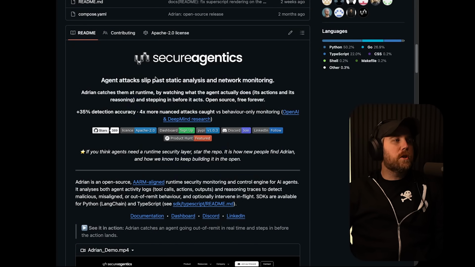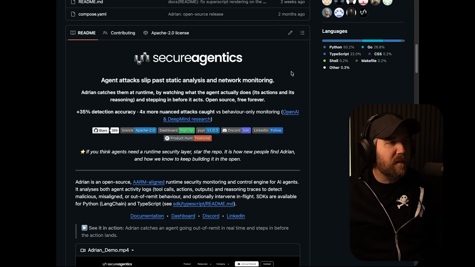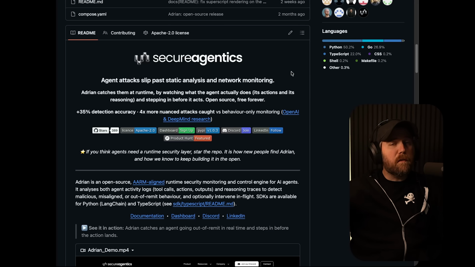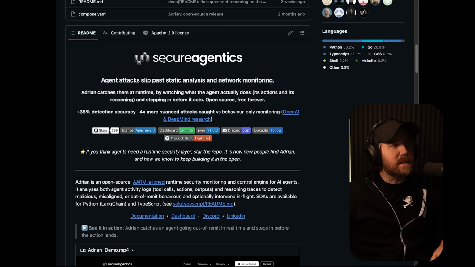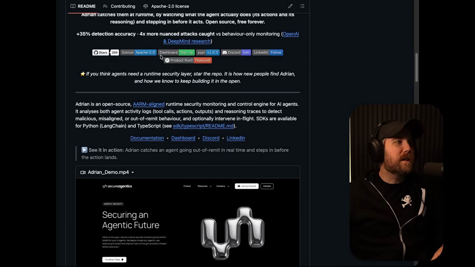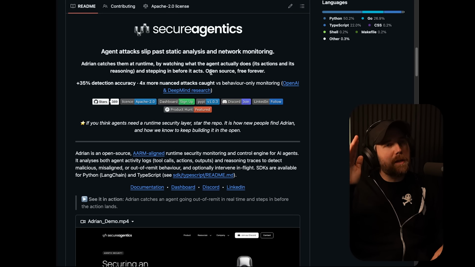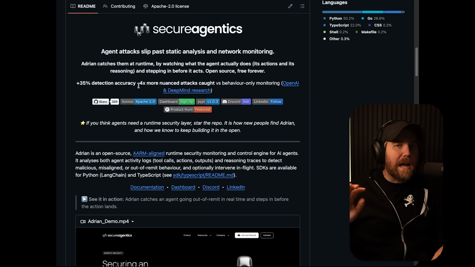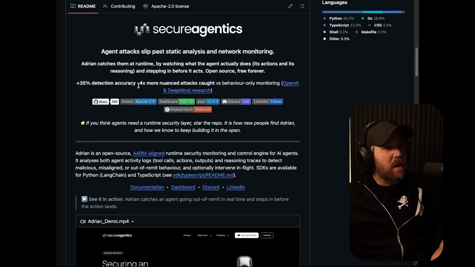So what I wanted to show you today is a tool that I've been using to actually protect against this. This is not some solved problem at the highest level, but there are defenses that we can put in place. And this open source tool called Adrian by Secure Agentics seems to be doing it the right way and is actually doing it with a higher detection accuracy than I've seen from a lot of other projects.